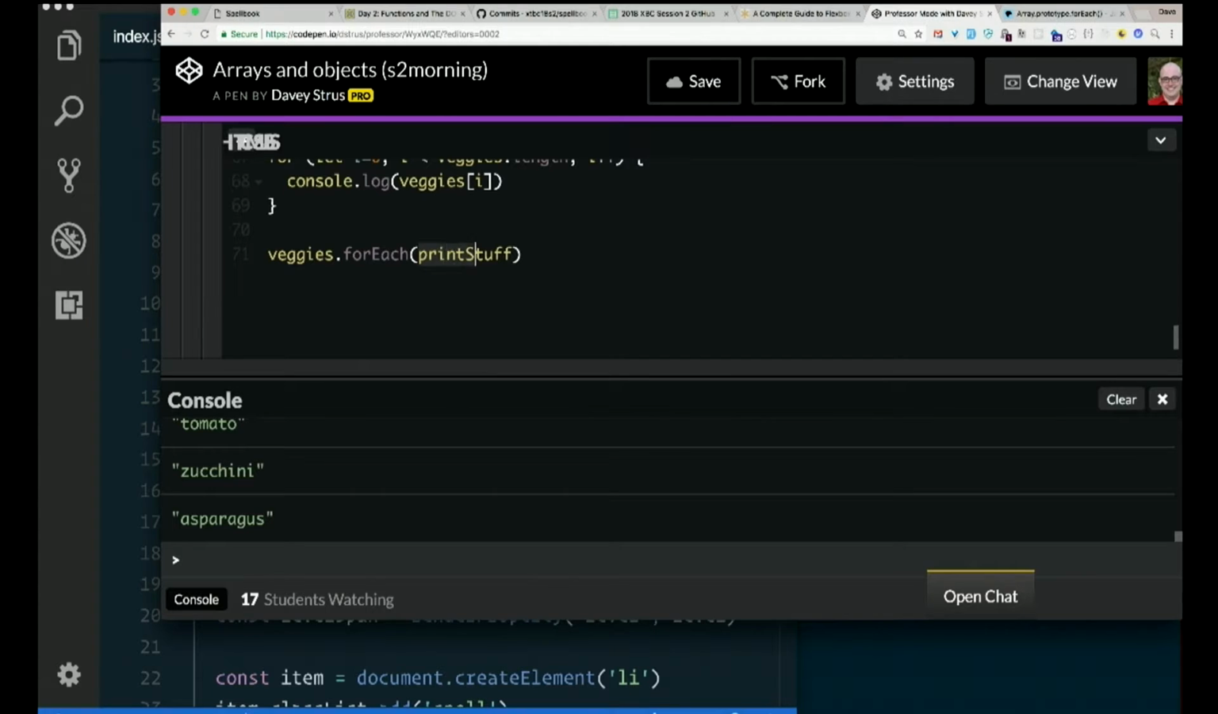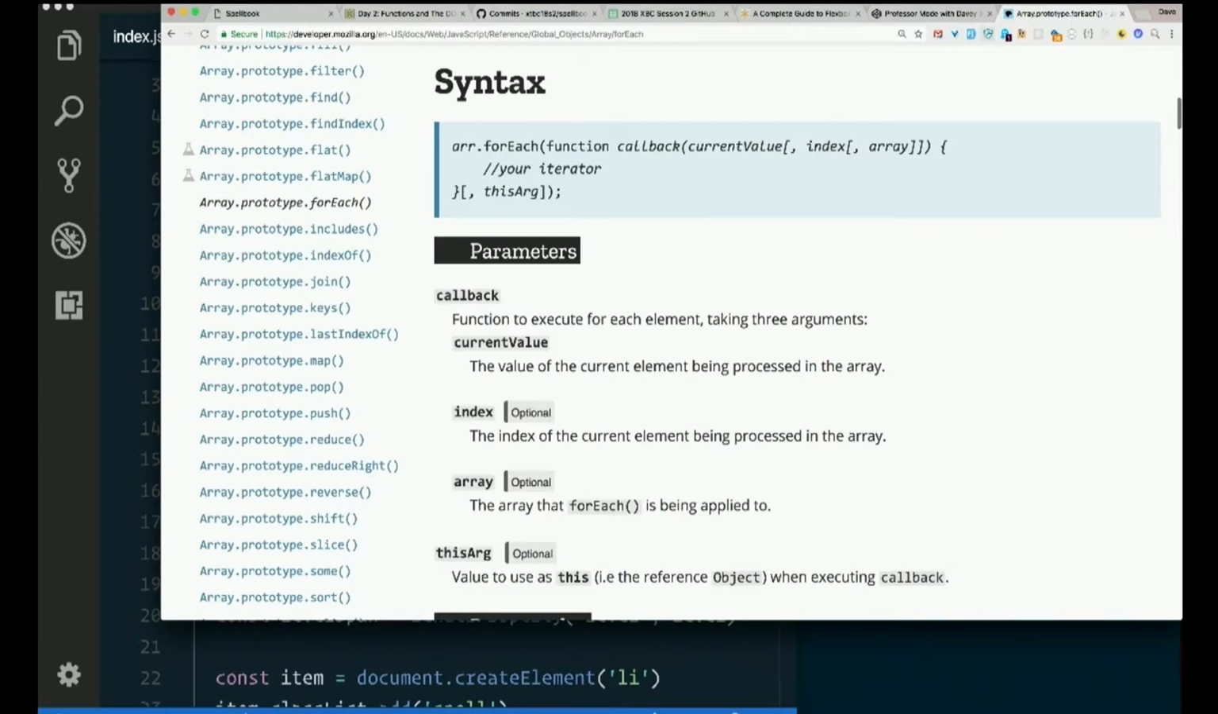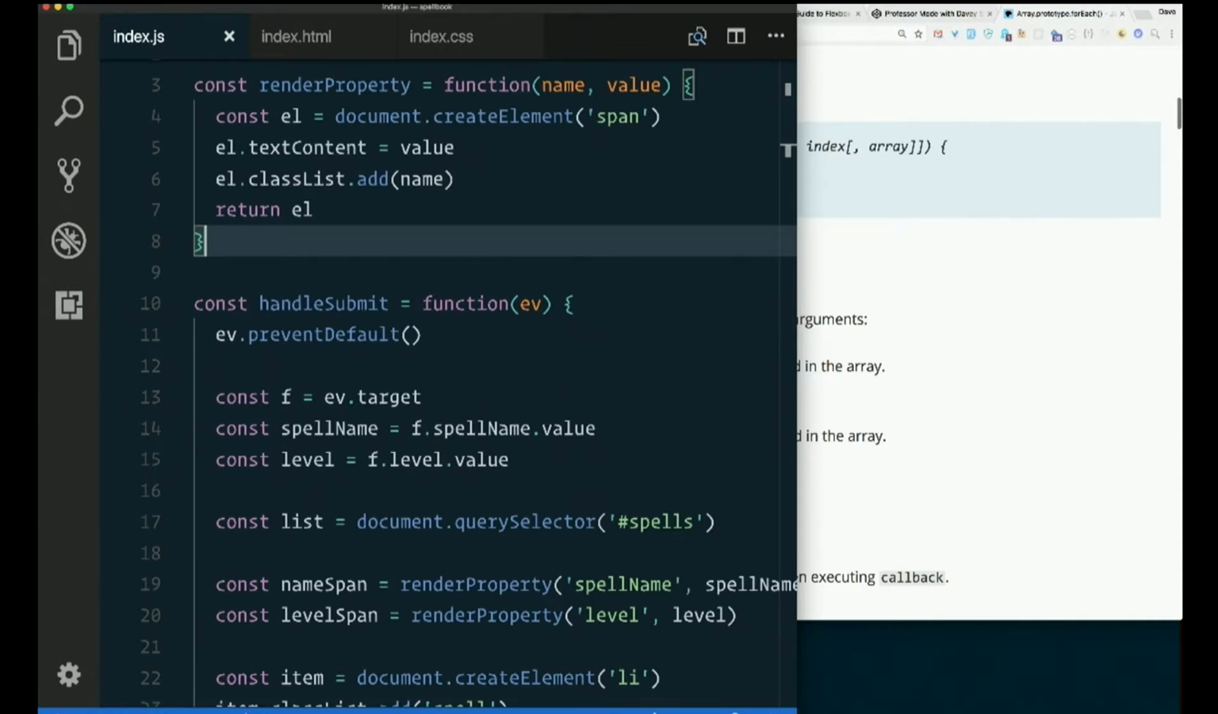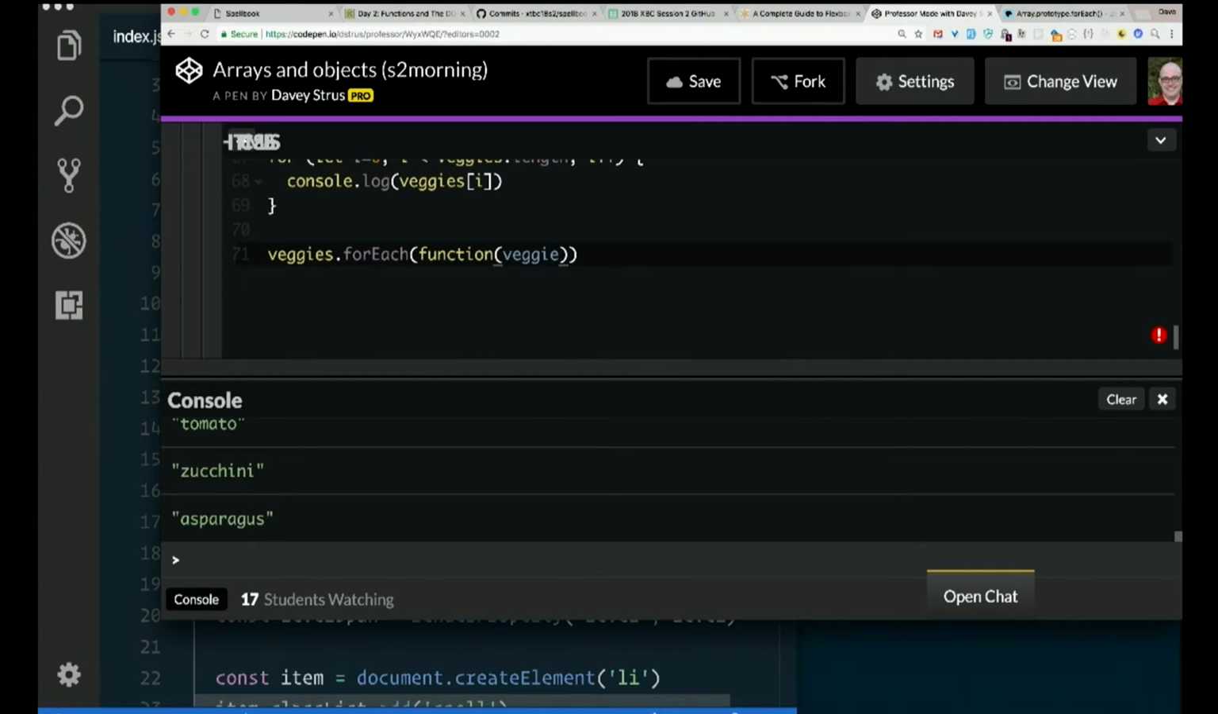So it might be more interesting. Let's make a function here. It takes a veggie as its argument. If you look at the documentation, it also takes the index and the array itself. You don't need to use those necessarily, but sometimes you want to do something with i for whatever reason. If you do, then yeah, your callback function will receive it as a second argument if you need it. So maybe I want to say i less than 3, veggie, whatever that is.